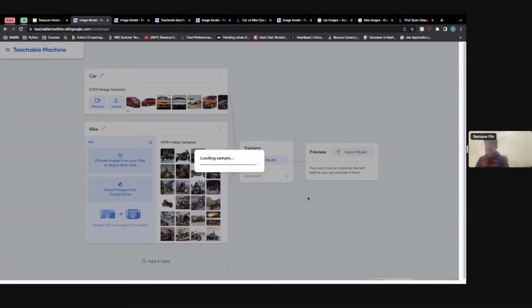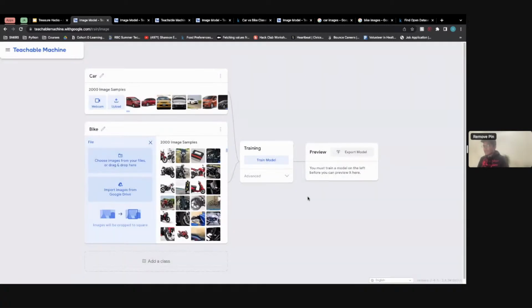So this essentially is repeating the same process. You are getting all of your downloaded bike images and you're passing them through the model, and now they're being labeled as bike. So now your model can differentiate whether a certain image is a car or whether a certain image is a bike. Seems like it's done. So now we can move on to training the model.